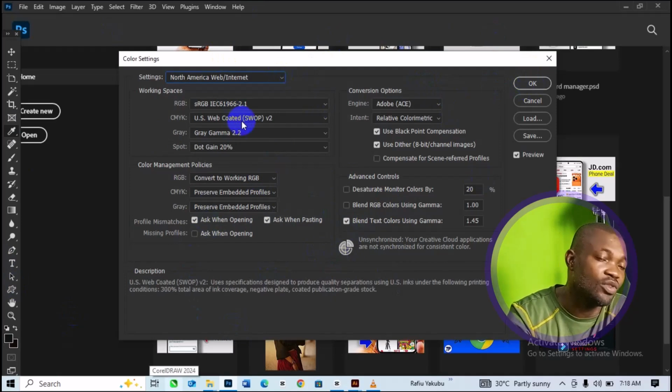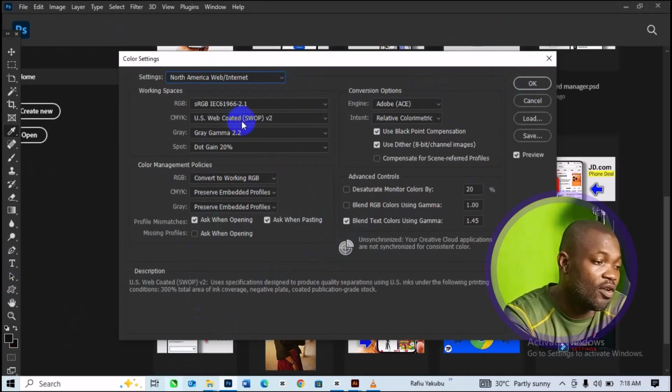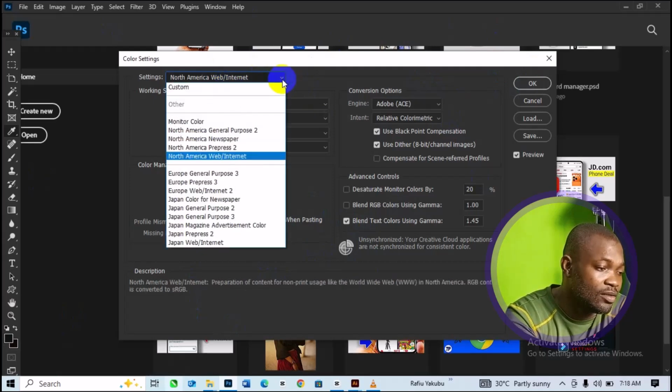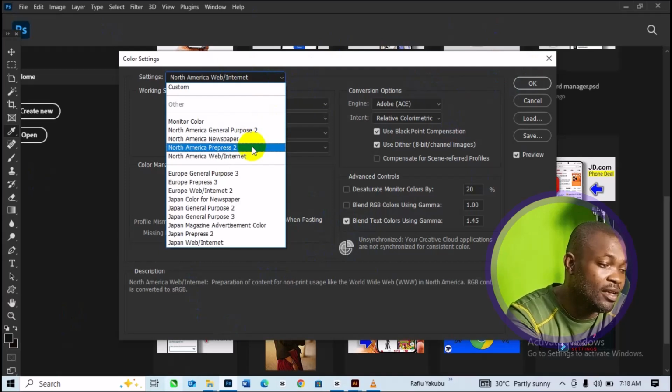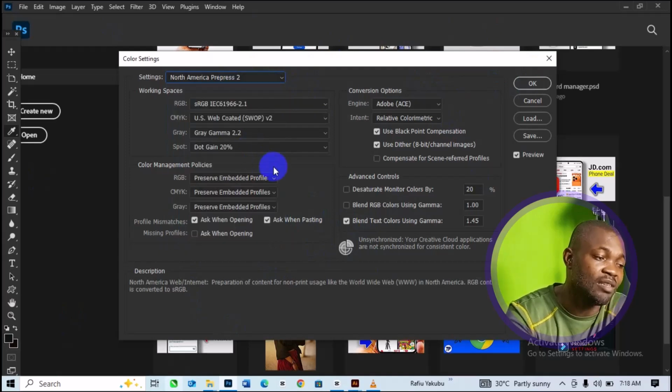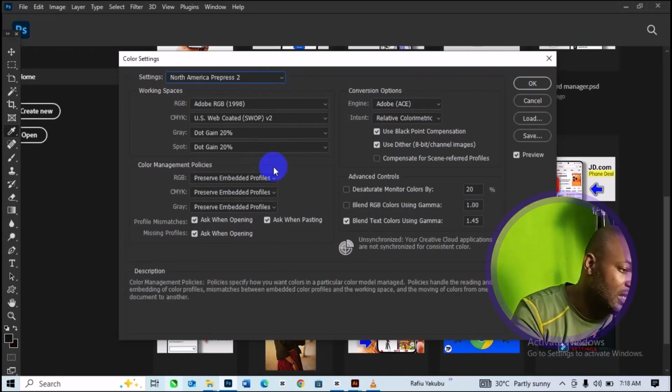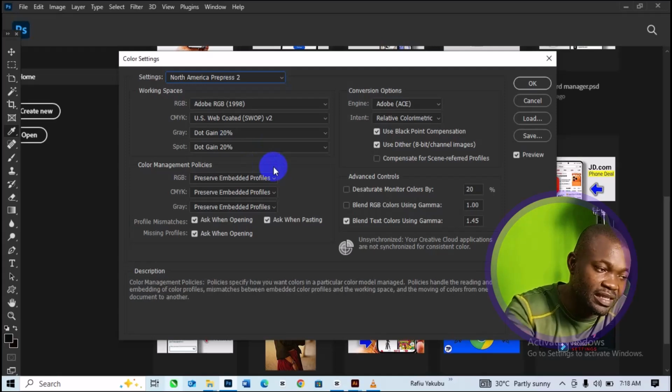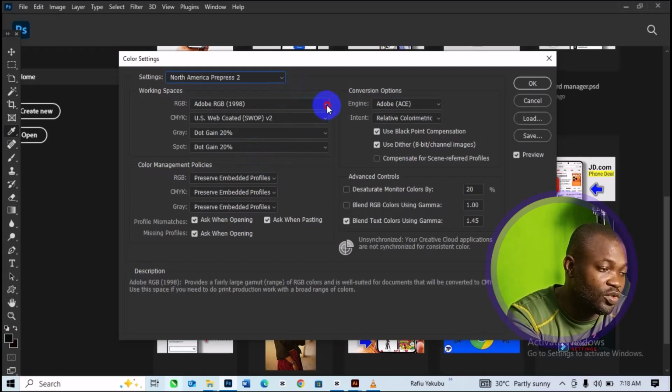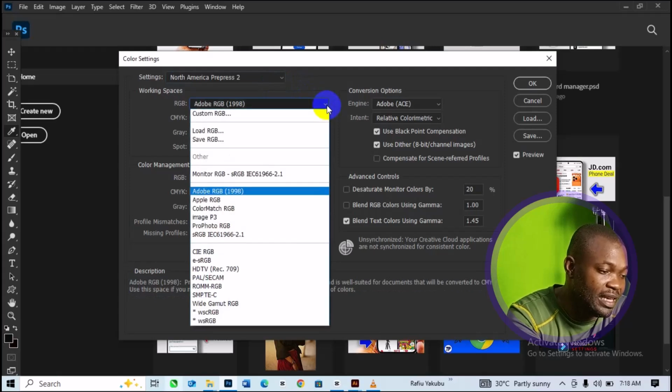Now, let's say, for instance, you want to create a print graphic for North America. Click on here and you can see we have the newspaper option right here, then the prepress option right here. So if it is prepress, it simply means that you want to create graphics for printing. Once you select the option, the rest of the settings are going to be automatically applied right here. So you can see this one changed to Adobe RGB 1998.